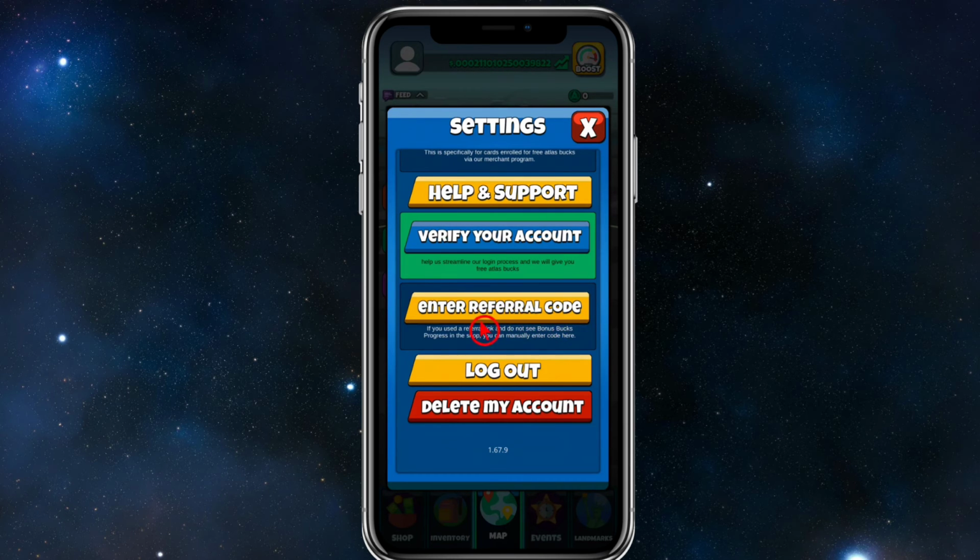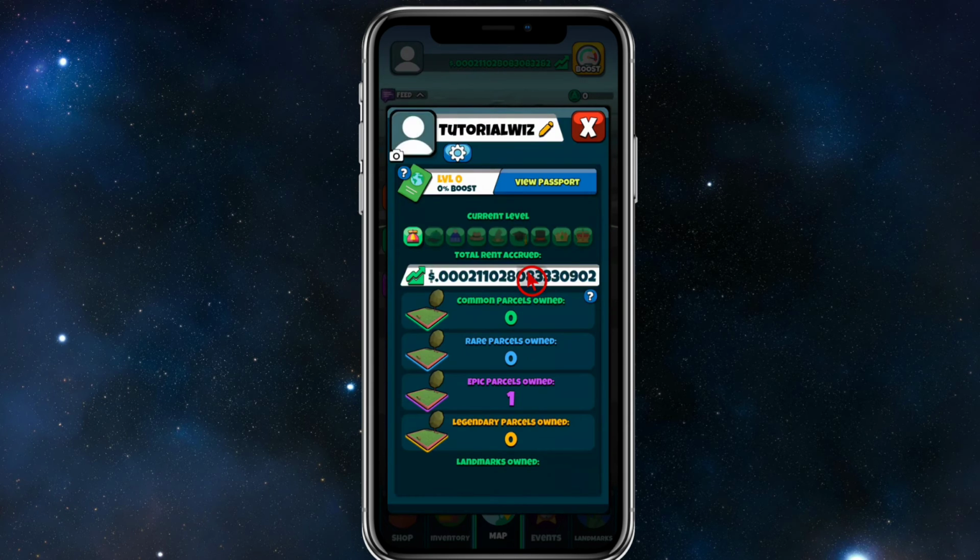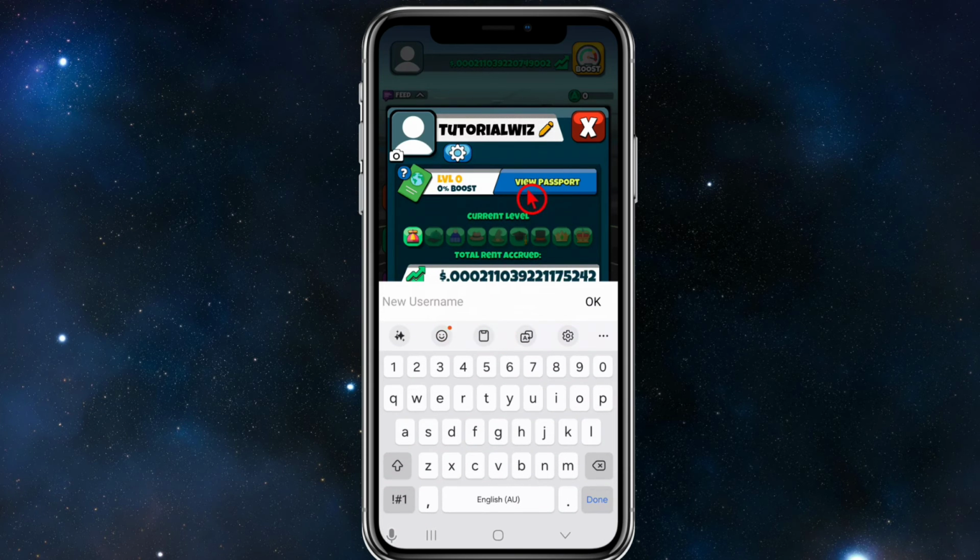Pretty cool. Got any referral codes? We can jot them in here to get more Atlas bucks. We can also log out and delete my account inside of settings. If we want to change our name, we click on the pencil icon here and give ourselves a new name.